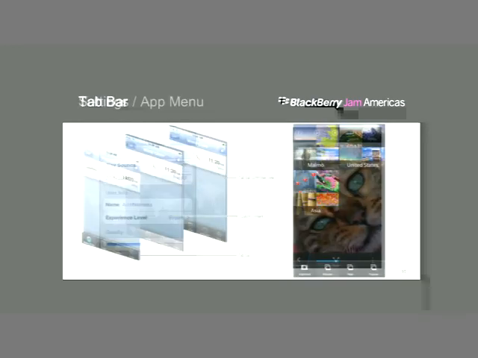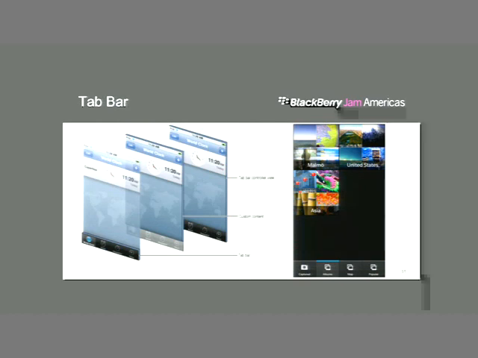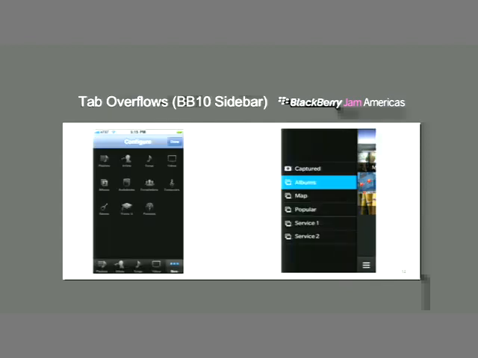So in terms of tab bar, very similar actually on both platforms. One of the main things that is different is the tab overflow. So let's look at the tab overflows on both platforms. On iOS, when you click on tab overflow, it actually launches a separate screen for you. So you are out of context a little bit. You have all these overflow items on a separate screen.